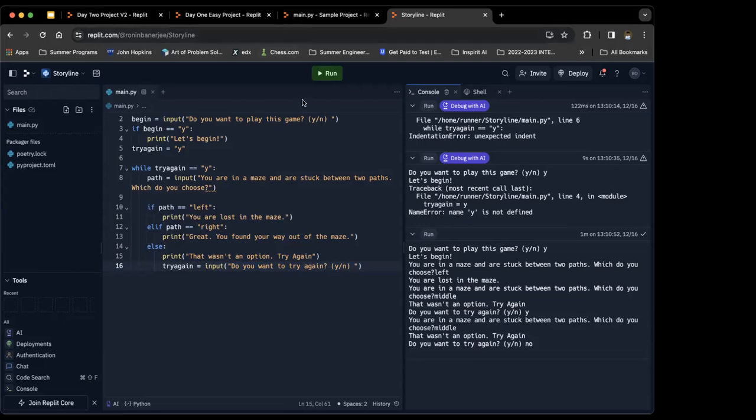Yeah, and some of it is also just if statement stuff that we just did. So lines 10 through 16 and then lines 3 through 5. It's like what I just explained before with if and else statements. So it's asking if begin equals y for line 3. That's saying if the user inputs just y, which means yes, it'll print let's begin, what's right below it. And then for line 10, it's asking if path equals left. So if the user prints left, then it'll tell you you're lost in the maze.